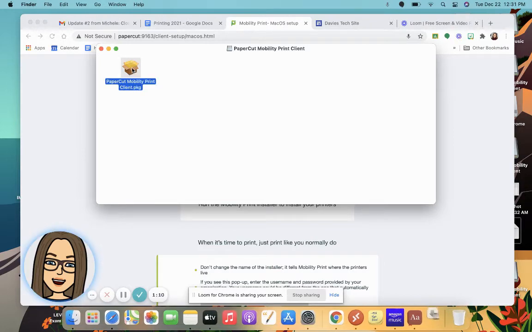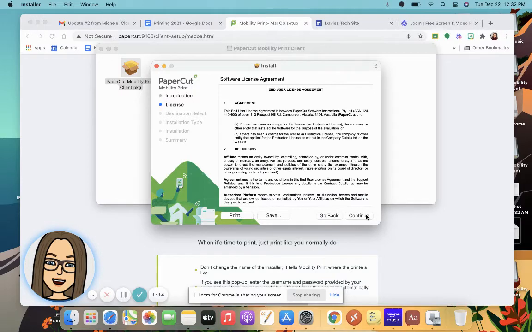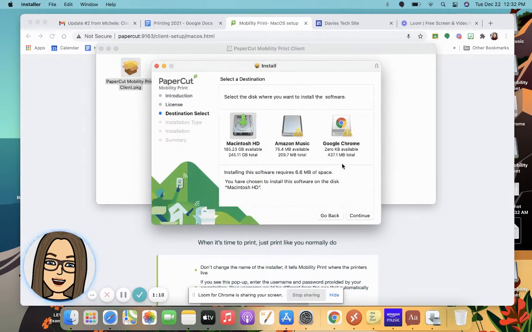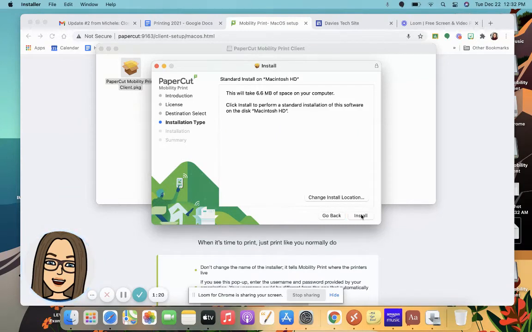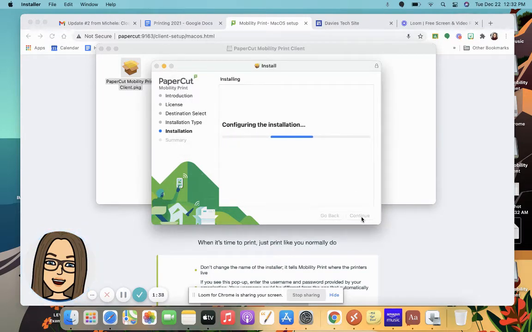I'm just going to double-click on the box icon, and then I'm going to hit Continue and Agree and a few other things until everything is ready to go. And I'll just keep hitting Continue, Install, and then I'm going to get to this login screen. Now this login screen is for I need to put in my password for the laptop. So this is not your Papercut login. This is the login you use for your laptop, which is just giving it permission to install the software.